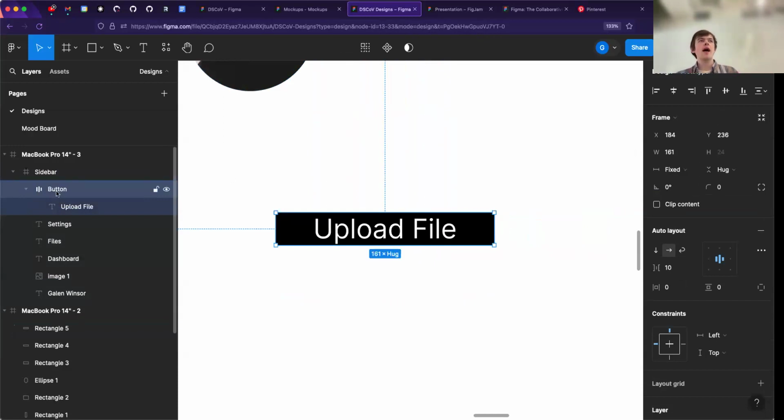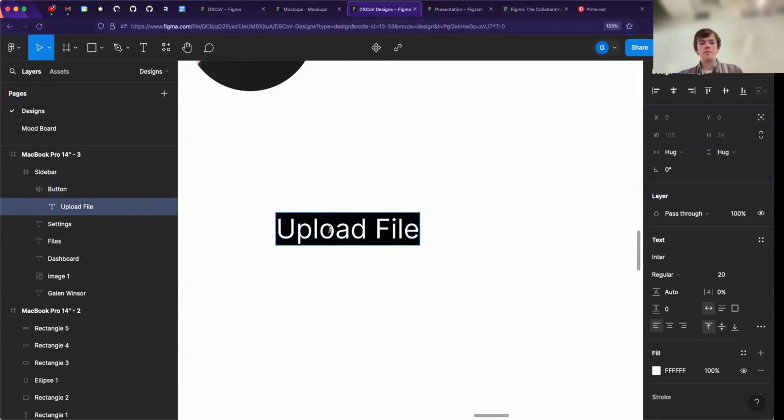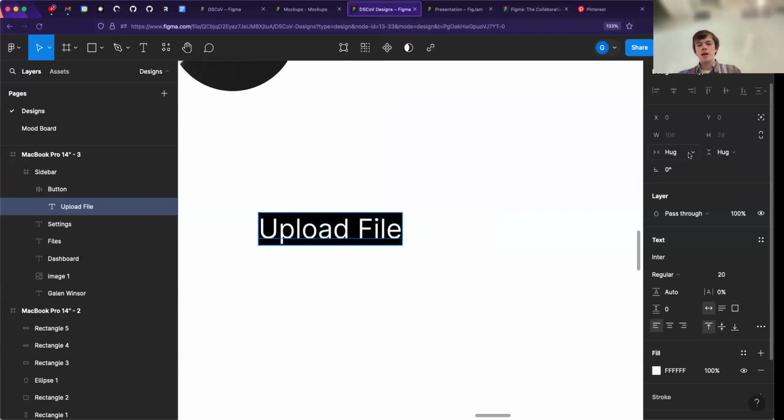When a frame has an auto layout, then we can choose to set the width to either a fixed width, where we can give the exact pixel value of the width, or we can choose this hug contents, which basically means that the frame is going to squeeze until it hits the contents. So we're going to choose that because we kind of want the button to scale its width with the width of the text.